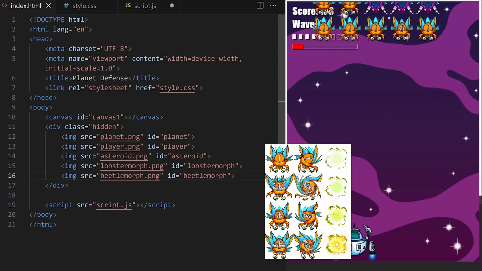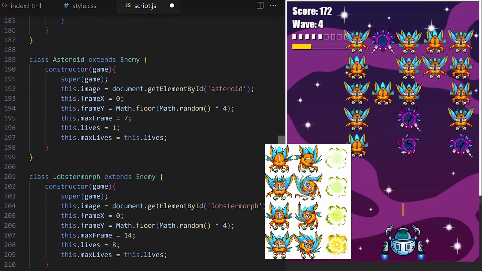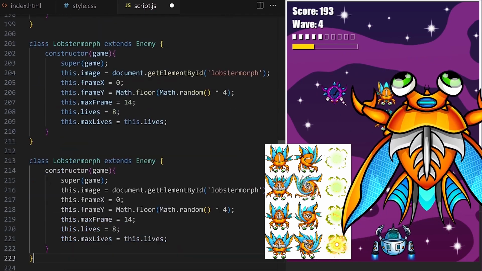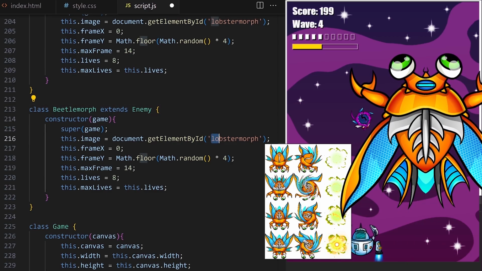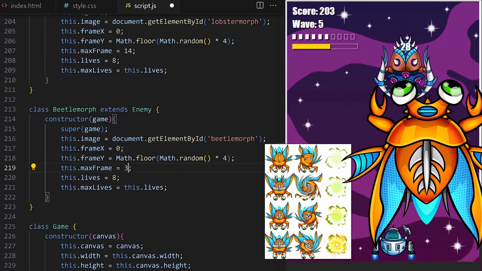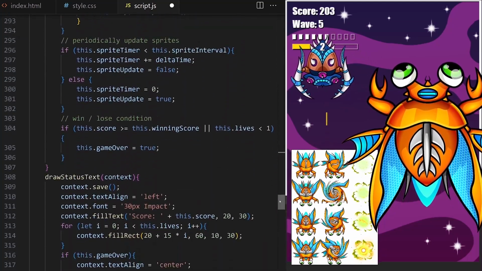I import Beetlemorph sprite sheet into the project. To add more enemy types into this game is extremely easy because we already wrote all the logic. I can just copy this code block, I rename it to Beetlemorph, and I adjust this.image property. I check the sprite sheet, max frame will be 3 and lives will be 1. This enemy is easy to defeat.